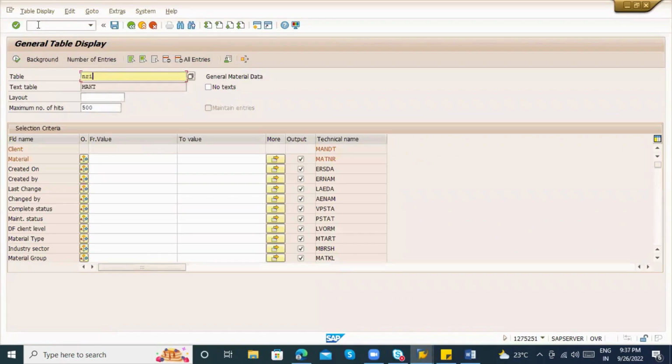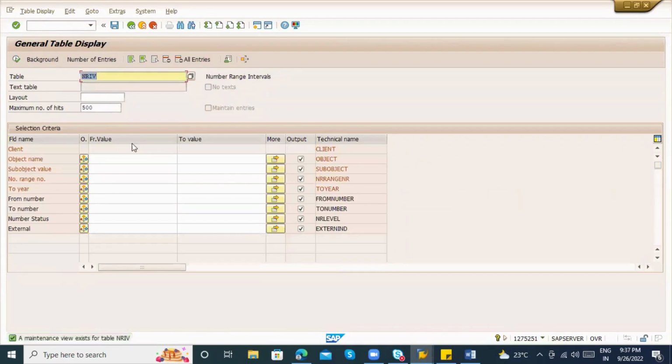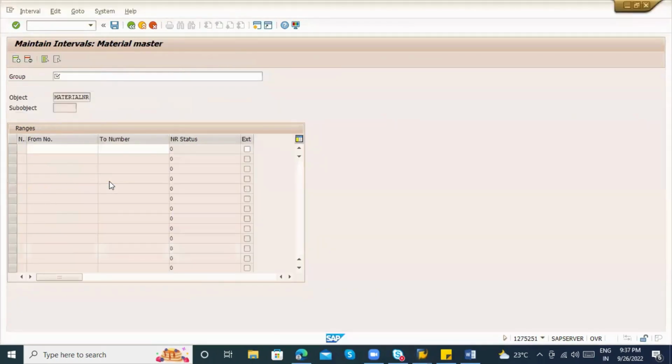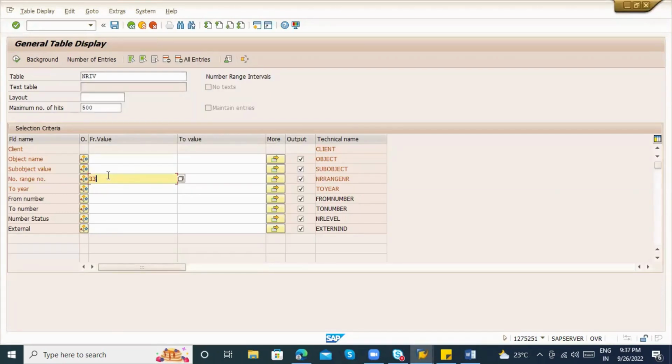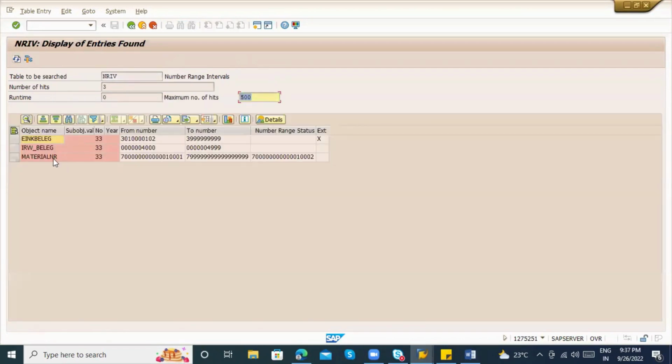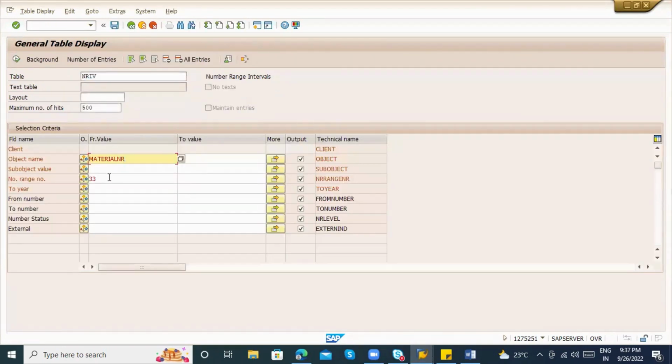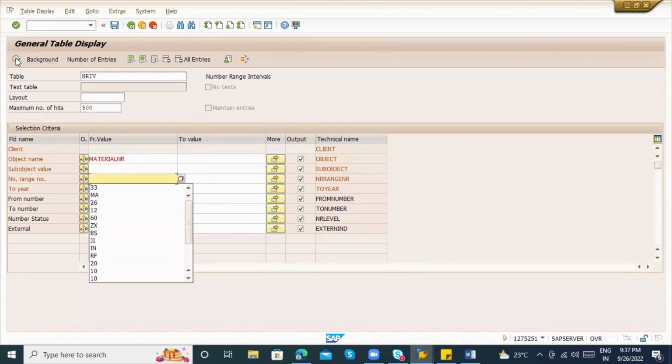That table is NRIV. In the NRIV table, I can see, suppose, MATNR. Let's say MATNR. What is the number range number? See here, number range number. Let's see what the number range number is here. 33, right? See, this is our material number range. The system is creating every time one object. In the object, it is creating the group name.